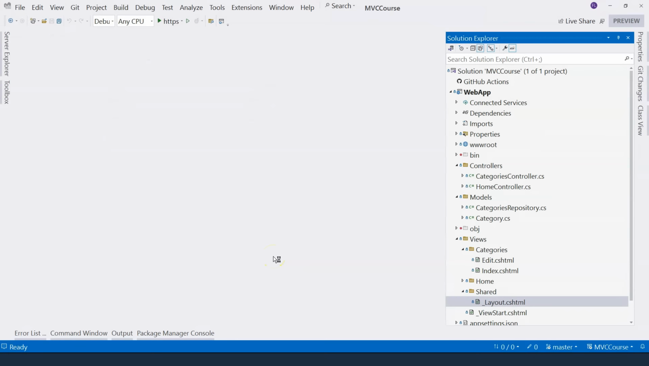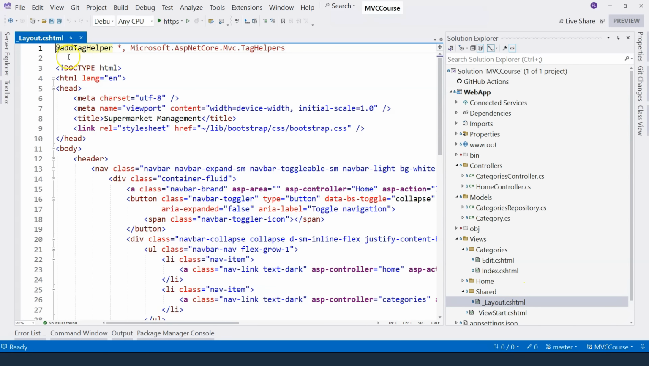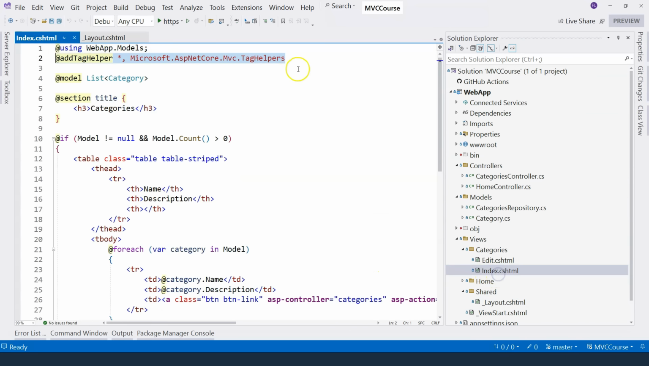In the previous video, we have encountered a problem. So let's go to the layout file. You can see that when we try to use tag helpers in the layout file, we have to add the tag helpers like this. And also when we are trying to use tag helpers in the categories view here, you also have to add tag helpers like this. In fact, we have been experiencing this problem in the past lessons.